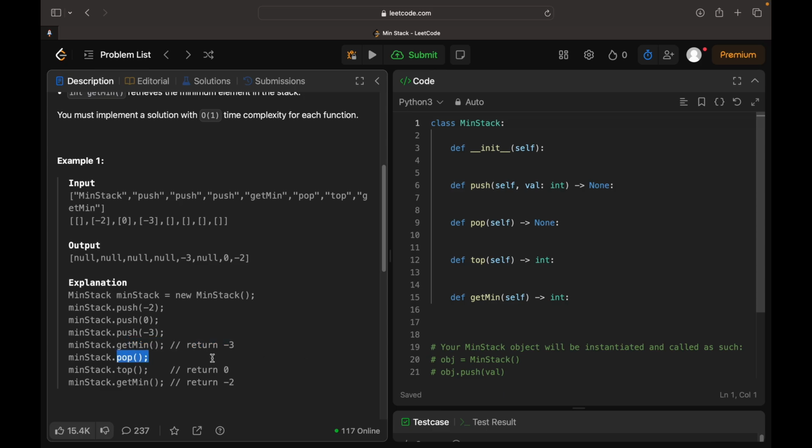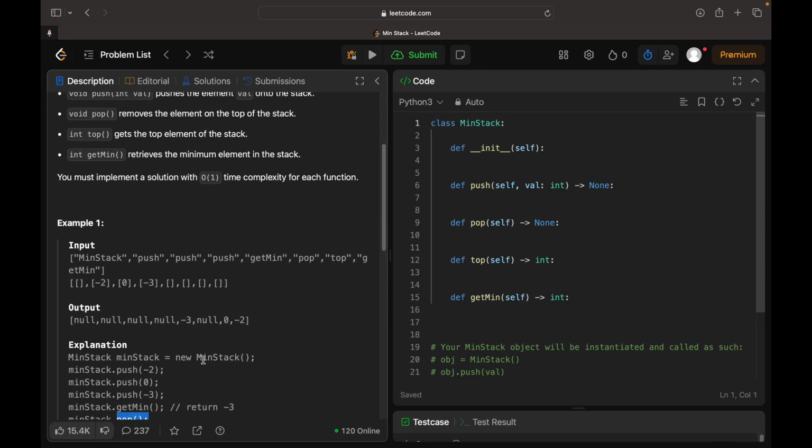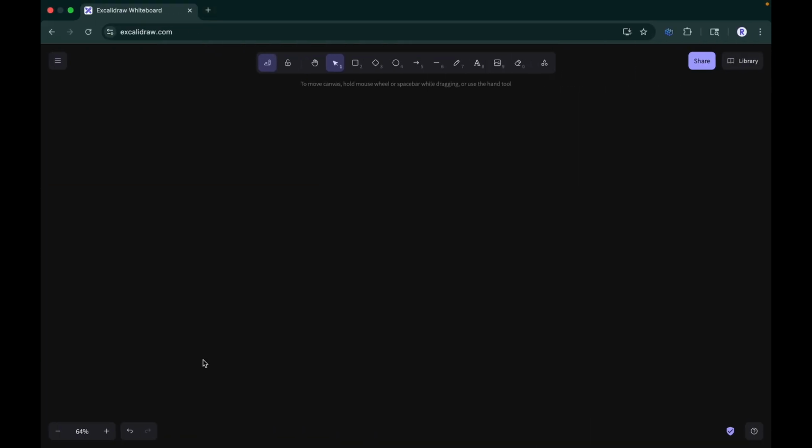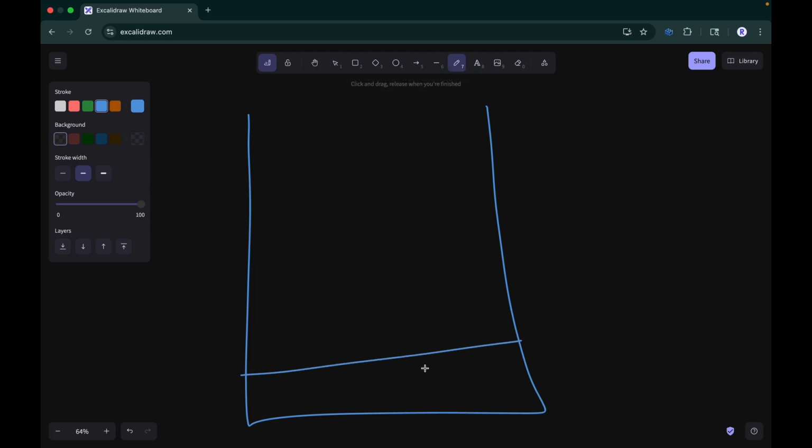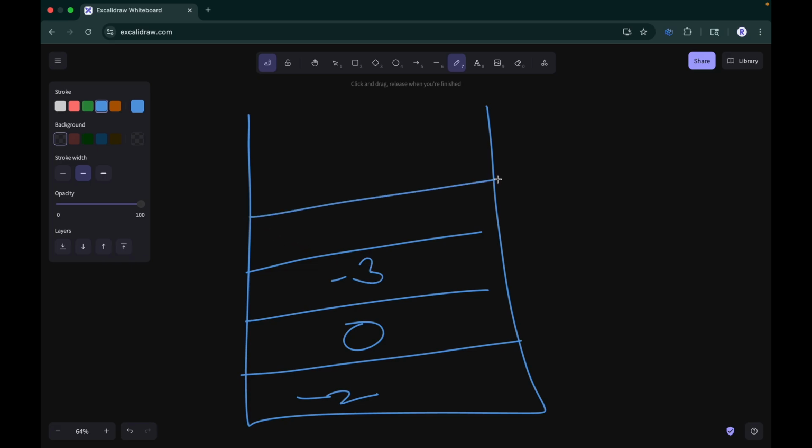We pop off. But if we pop off, what is our minimum element going to be? We have to recalculate it. How do we solve that issue? This is what we want to figure out. So what I like to do is create a temporary stack here, which will help us visualize. Let's say this is our stack. The elements are -2, then 0, then -3.